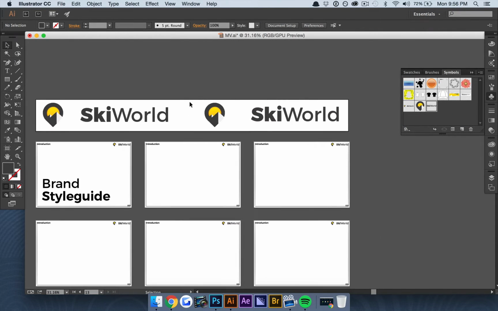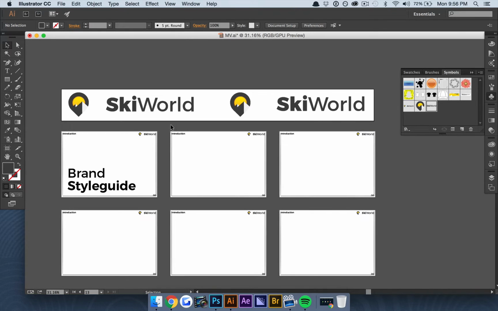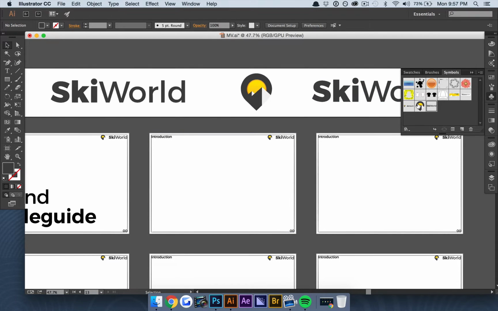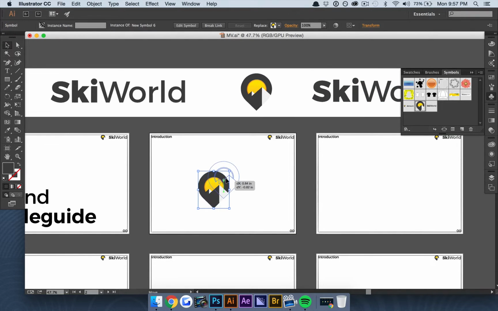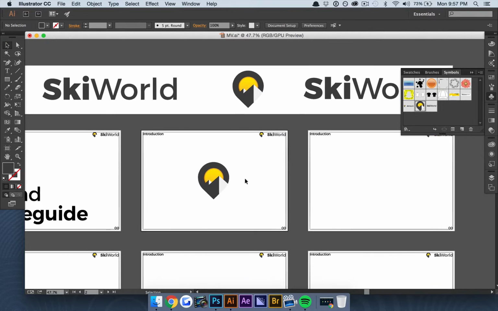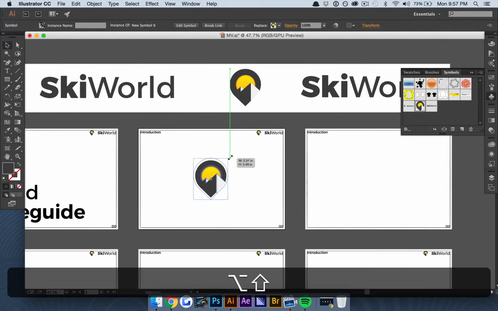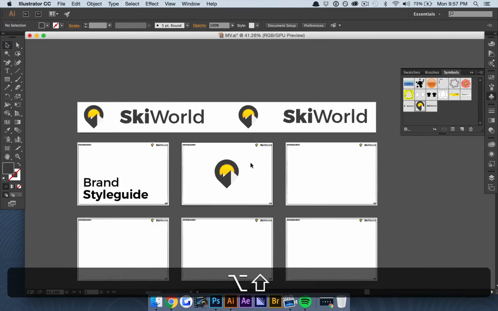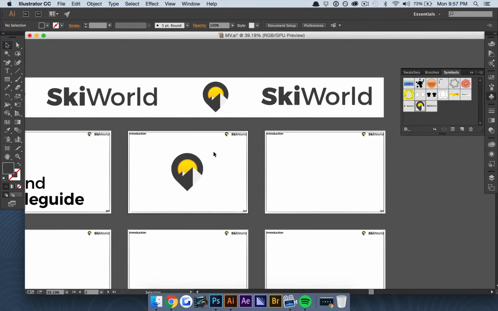Alright, so we're pretty much set to go. Usually I like to start off the style guides in a very linear way. So, brand style guide. The next chapter should be, what is this about? So I'm just going to throw in the main logo in the center, because this is a brand style guide about this logo. Make it slightly larger, and we're good. That's how I want to keep it.